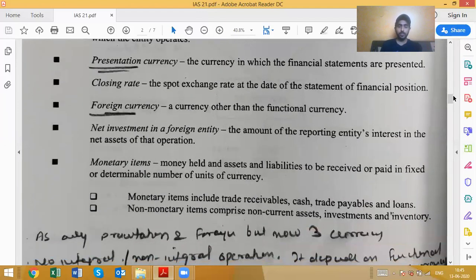Now, the closing date is the spot exchange date at the date of the financial position, like 31st March in India, the close of the financial year. And what is next? What is a monetary item? Items which we have to convert and exchange so that we can book the exchange gain or loss in profit and loss or the OCI item.